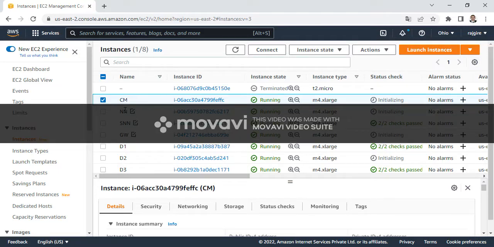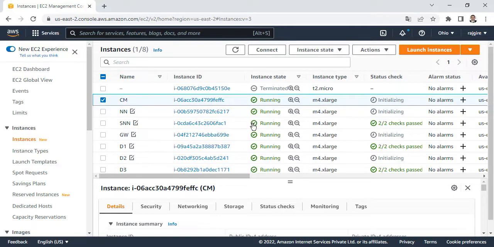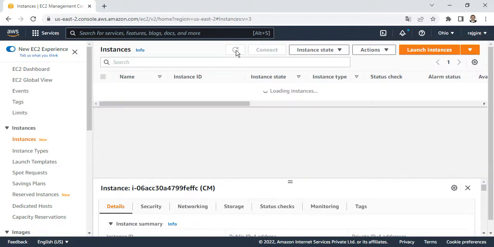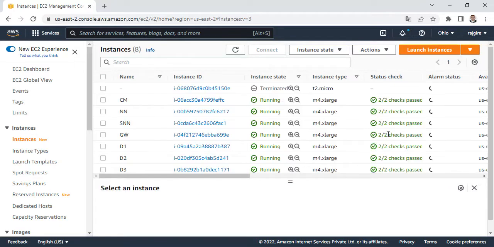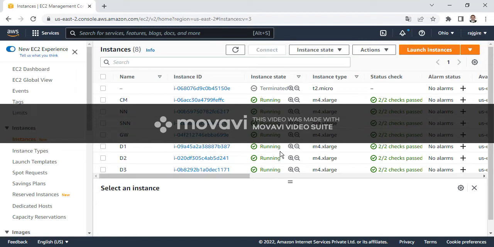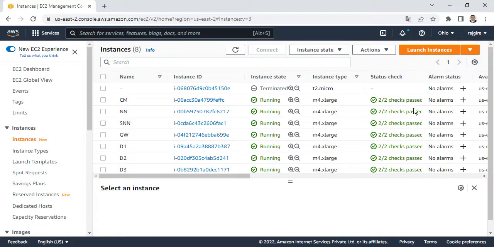Okay, so in the real-time scenario, whatever we have planned, but now this is as far as practical is concerned. Okay, we are taking a small cluster. And here just wait, because it is about to start. Now it is started, the instance state is running, so you should remember that all instances should be in a running state, and that the status is 2/2 checks passed. Okay, so this is our cluster.